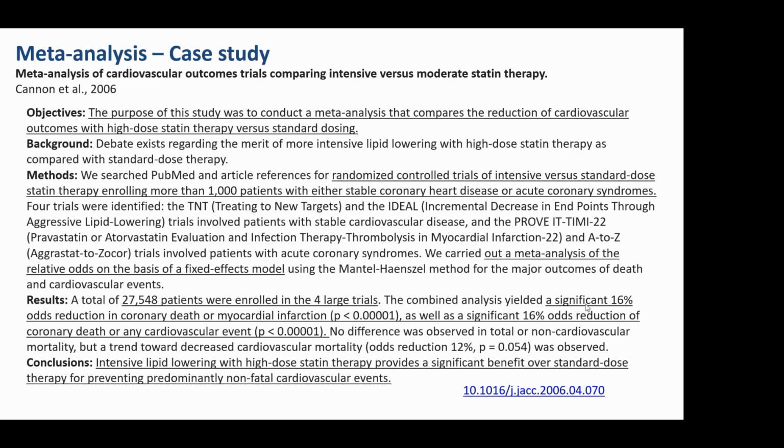And what they found, for example, is that using a more intense statin treatment decreased by 16% the odds of coronary death or myocardial infarction, with a p-value that is significant, and other good effects. So this is how, for example, medicine can be informed by meta-analysis.